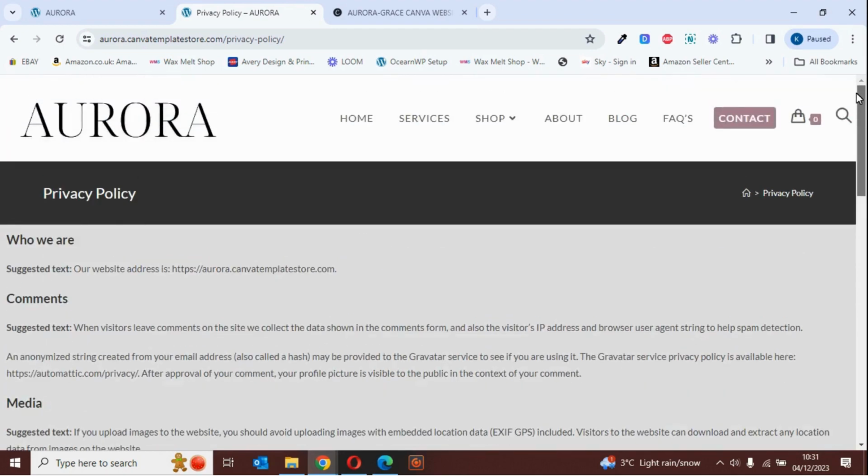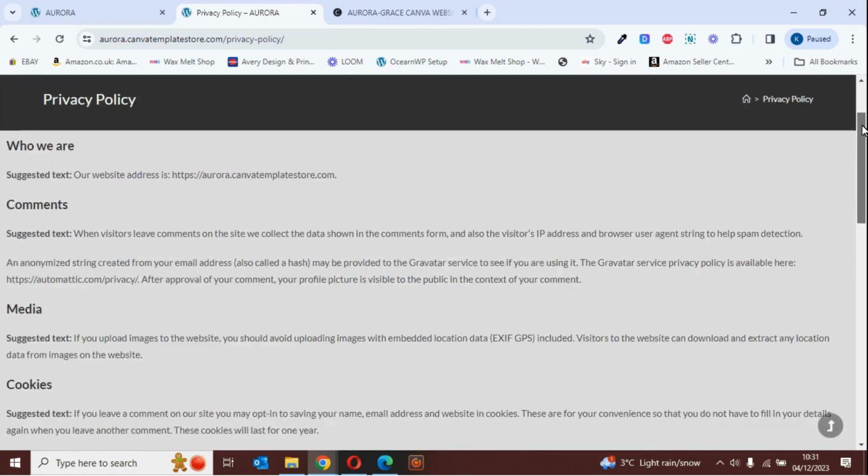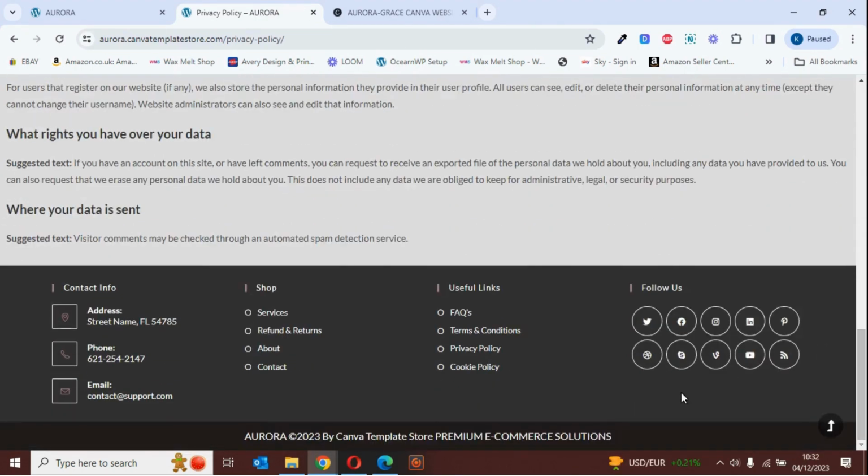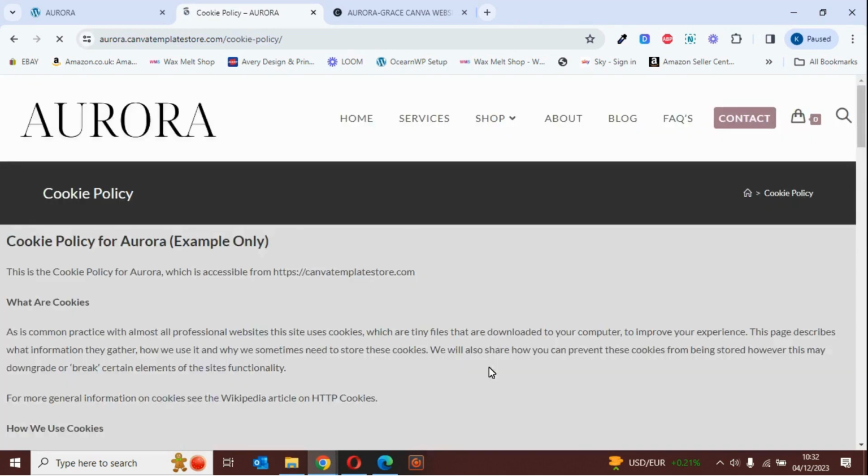Privacy policy, so that's set up exactly the same there. You've got a grey background, and then you put in your privacy terms, and then the cookie policy, yeah, is exactly the same.